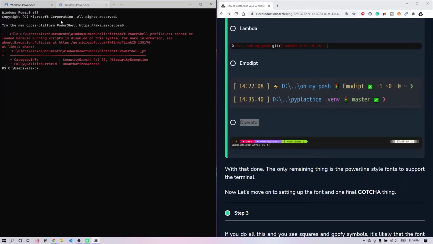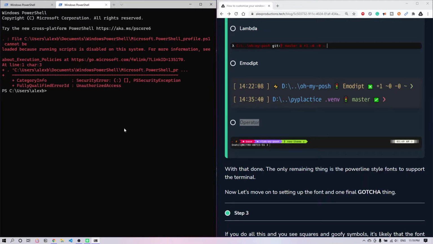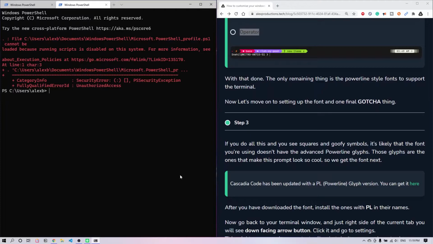Now if we launch a new tab, you might get this error. This error occurred because you are not allowed to run scripts by default. But don't worry, we will fix this in a moment. Now let's move on to the final step.